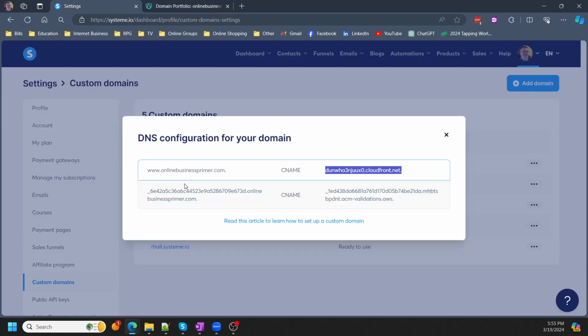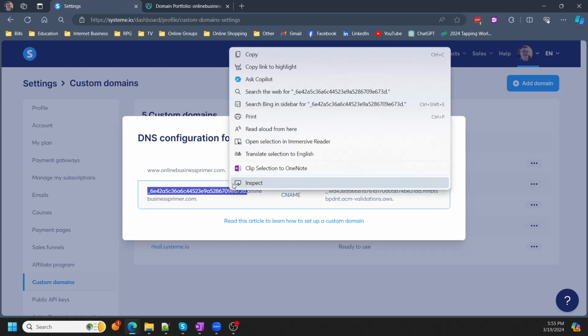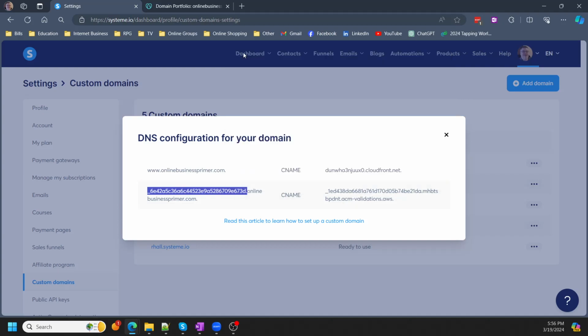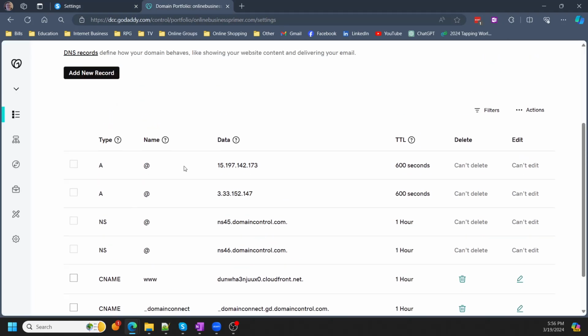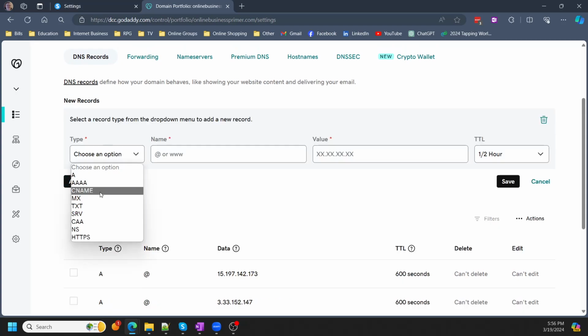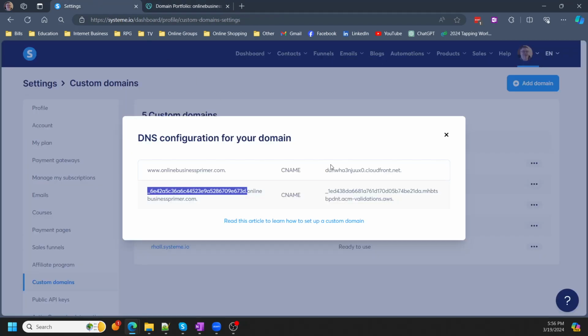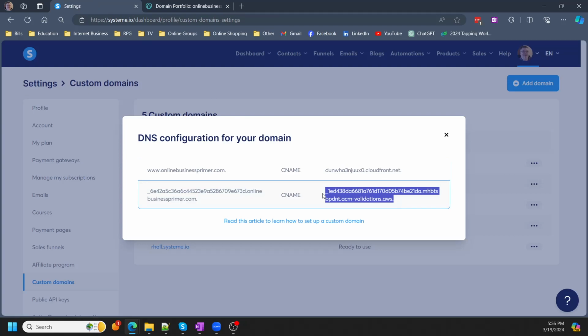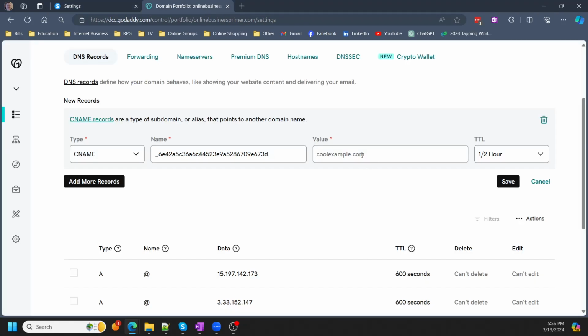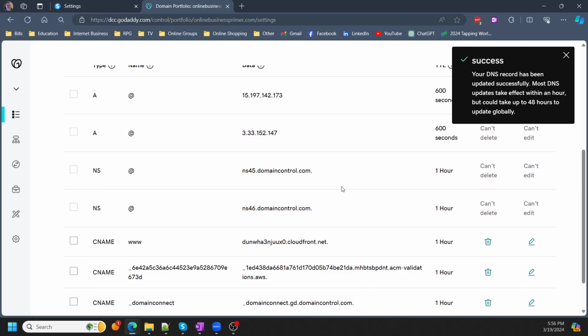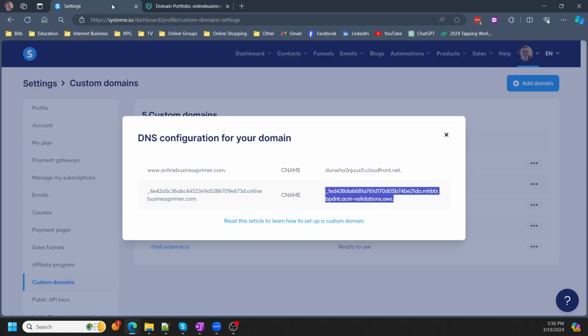And then you're going to need to create this second one. You're only going to need the stuff before your domain name. So this whole thing, you're going to need that. With most domain registrars, you'd only put this part in. So we're going to come over here and add a new record. We're going to choose a CNAME record, put in that beginning part, and then take all of this over here and add it. And we're going to save. So now both records have been added, just like right here.